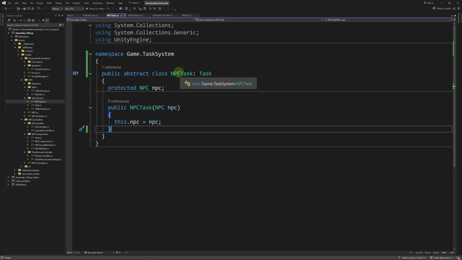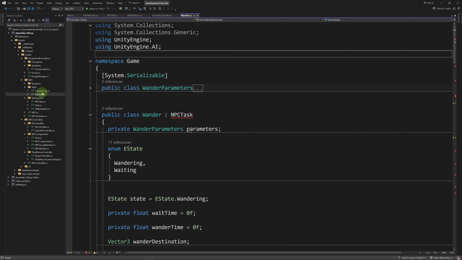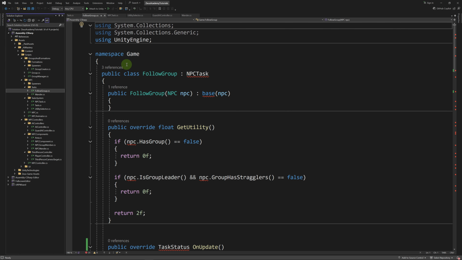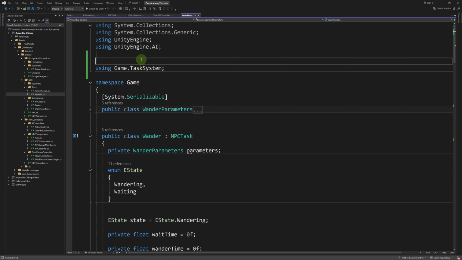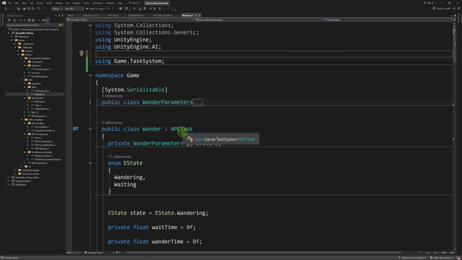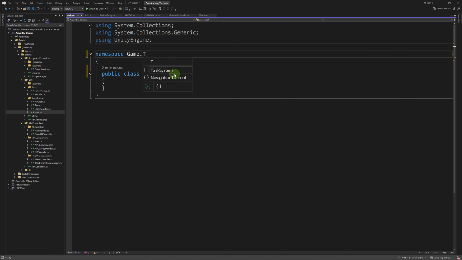Okay, so NPC task will be a special type of task that has a reference to an NPC. Otherwise, let's keep the task system as generic as possible because not all tasks will need access to an NPC. In wander and follow group, let's use the task system. Both of these classes will be inheriting from NPC task, and that's understandable because they need access to an NPC.